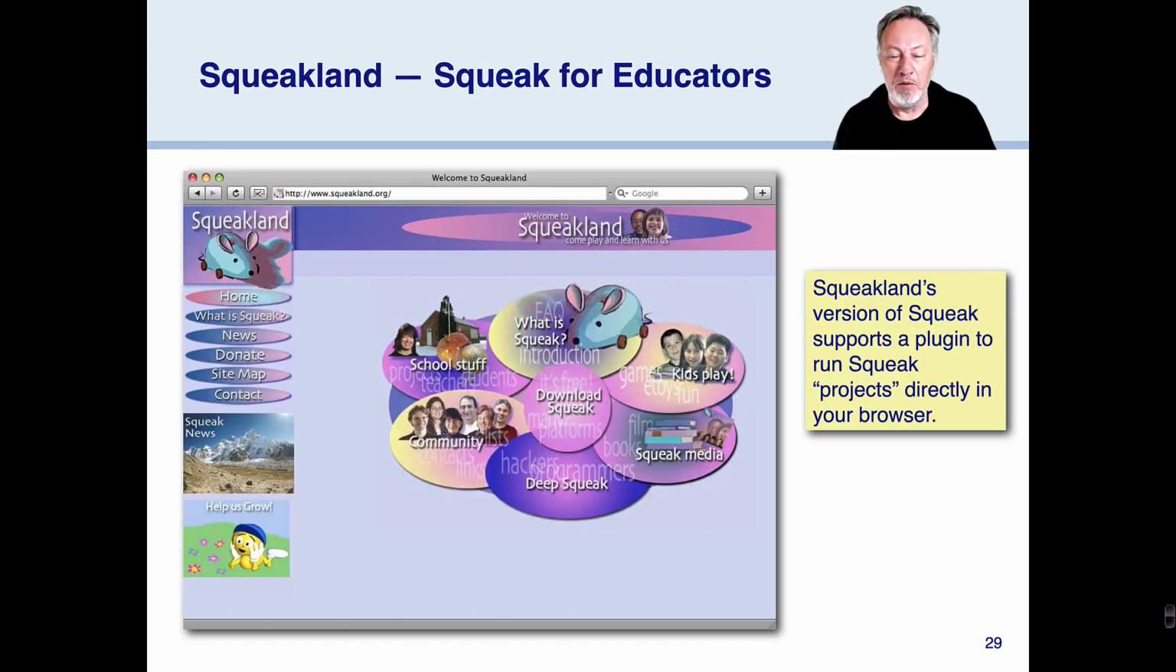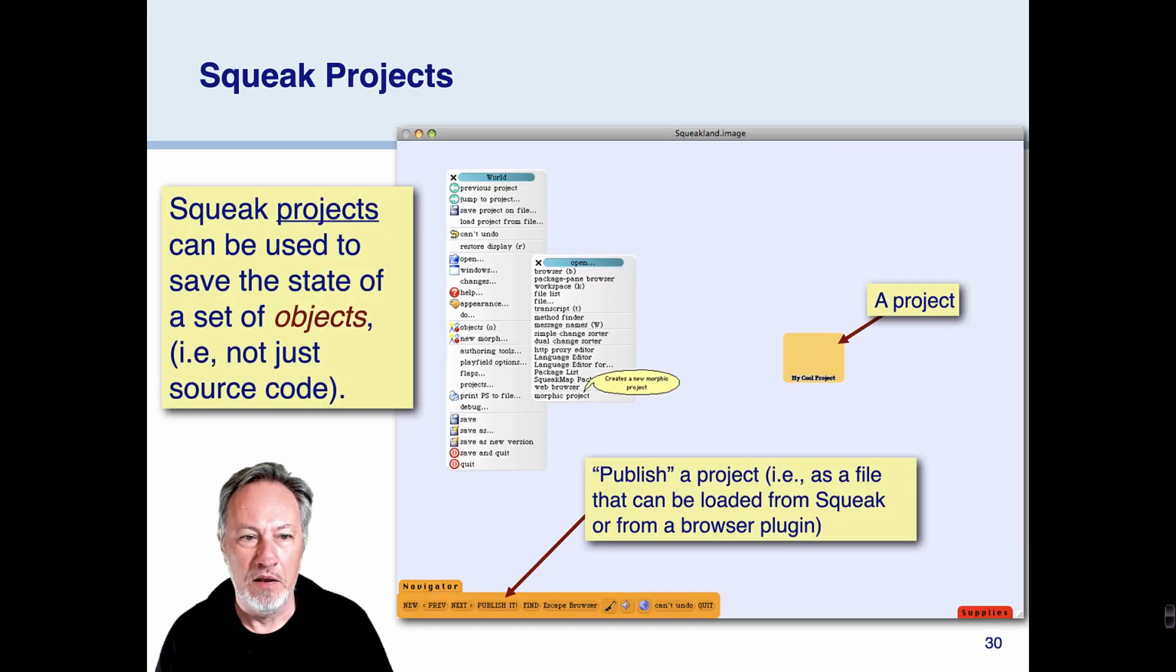The implementation of eToys is available from Squeakland. And there's also a plugin that allows you to run Squeak projects directly in your browser. But there is also a JavaScript version, Squeak.js, which has an implementation of eToys, which will run on your browser, everything being run under the hood with JavaScript. Squeak projects can be used to save the state of a set of objects, not just source code. So you can publish projects in such a way.